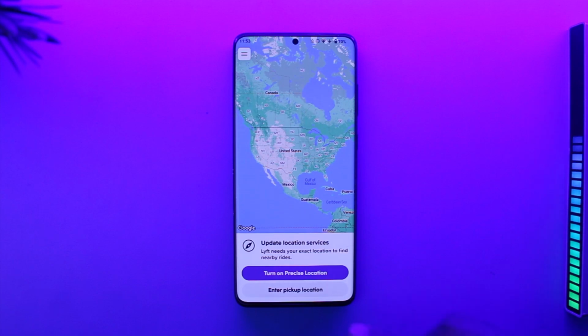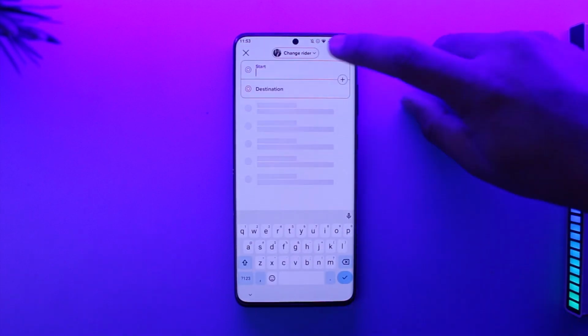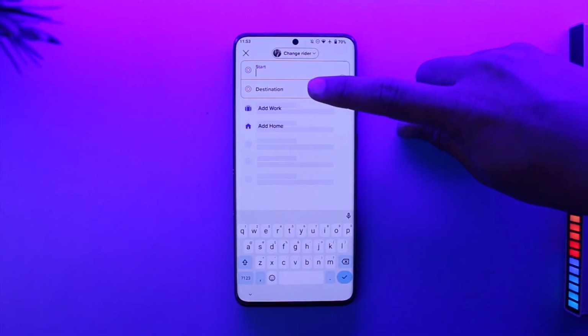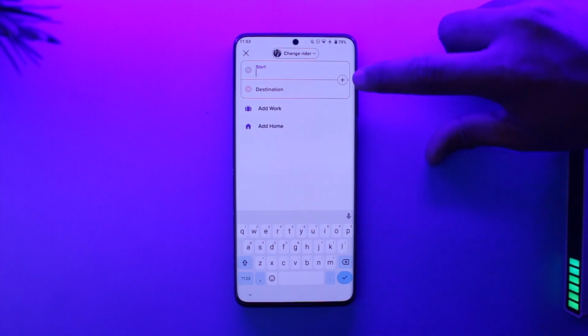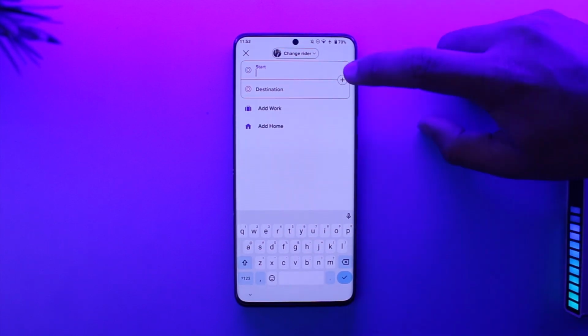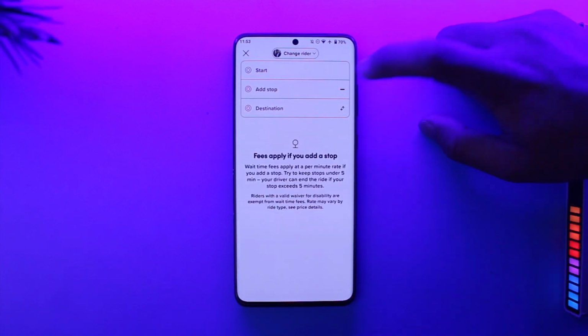So when you open it up and then you go to the pickup location option, by default you have to enter your start and the destination location, right? But if you would like to add a stop, if you look at the right hand side, right in between these lines you have a little plus icon, so you can just tap on it to basically add a stop.